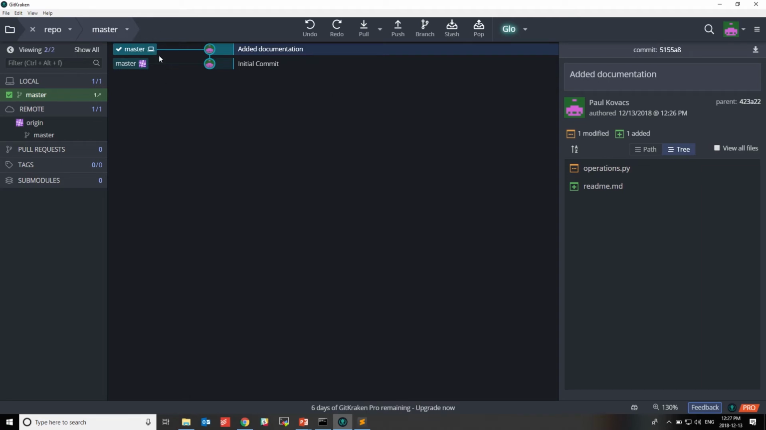All this is telling me is that my local is pointing towards this commit, and my remote repository, which is this one, which I've given the name origin, is actually pointing to the first commit. So what this is telling me is that my remote repository is actually one step behind my local repository.